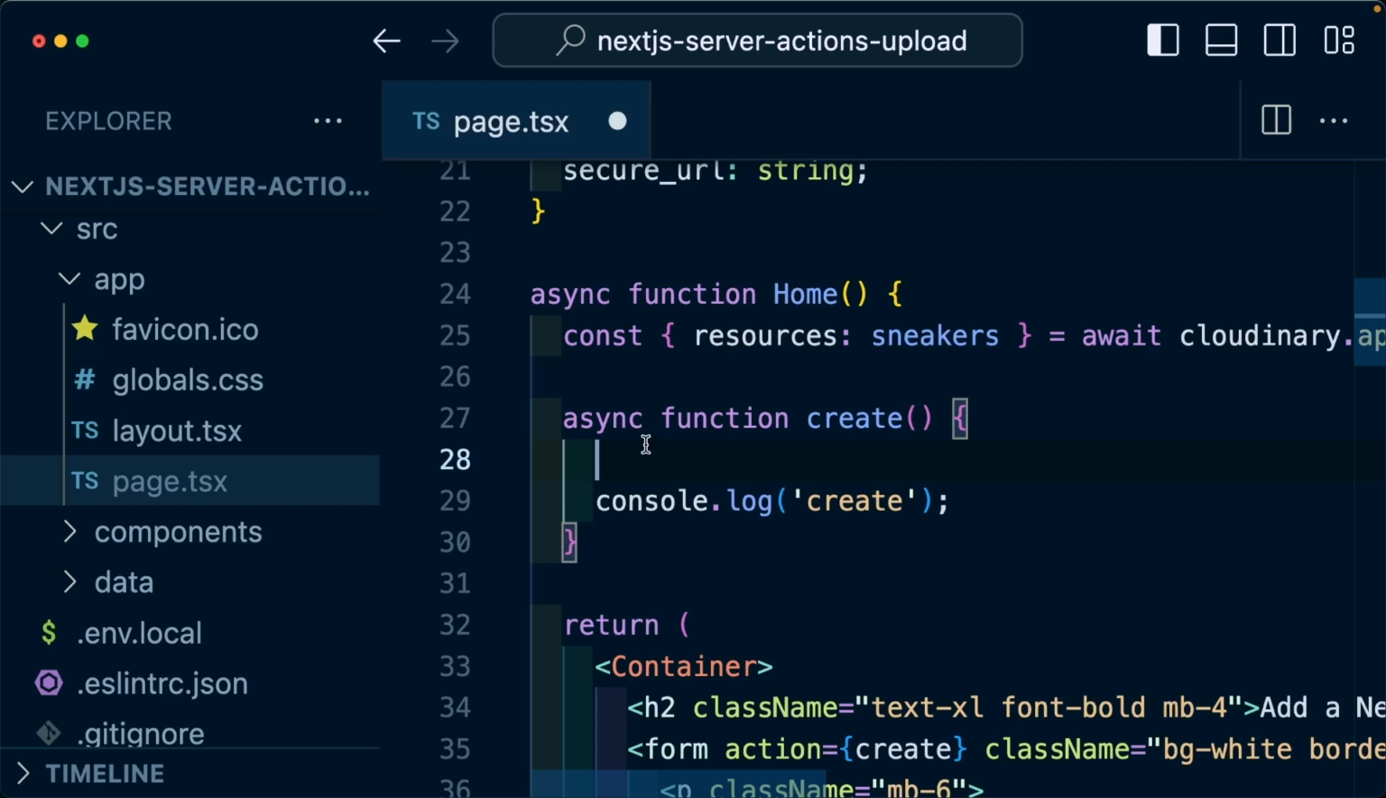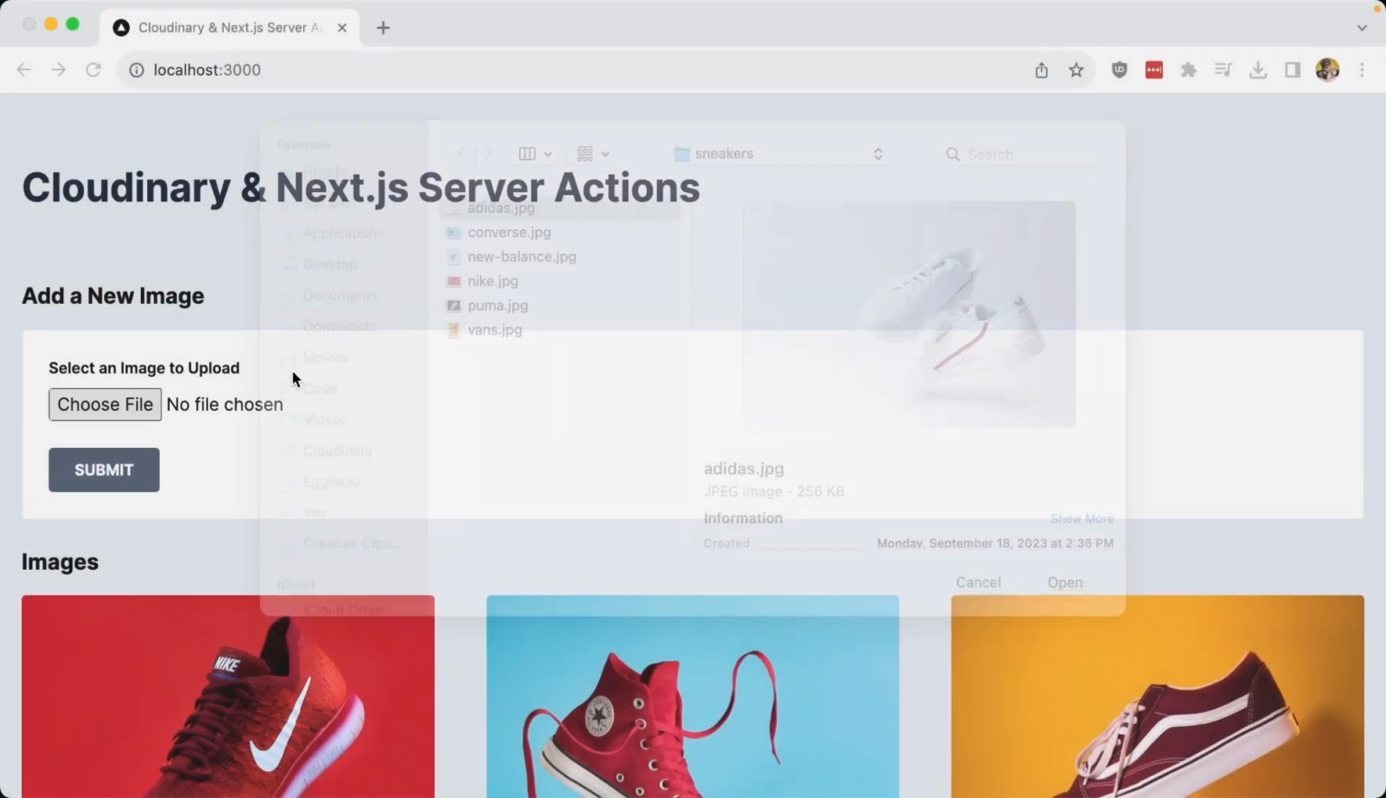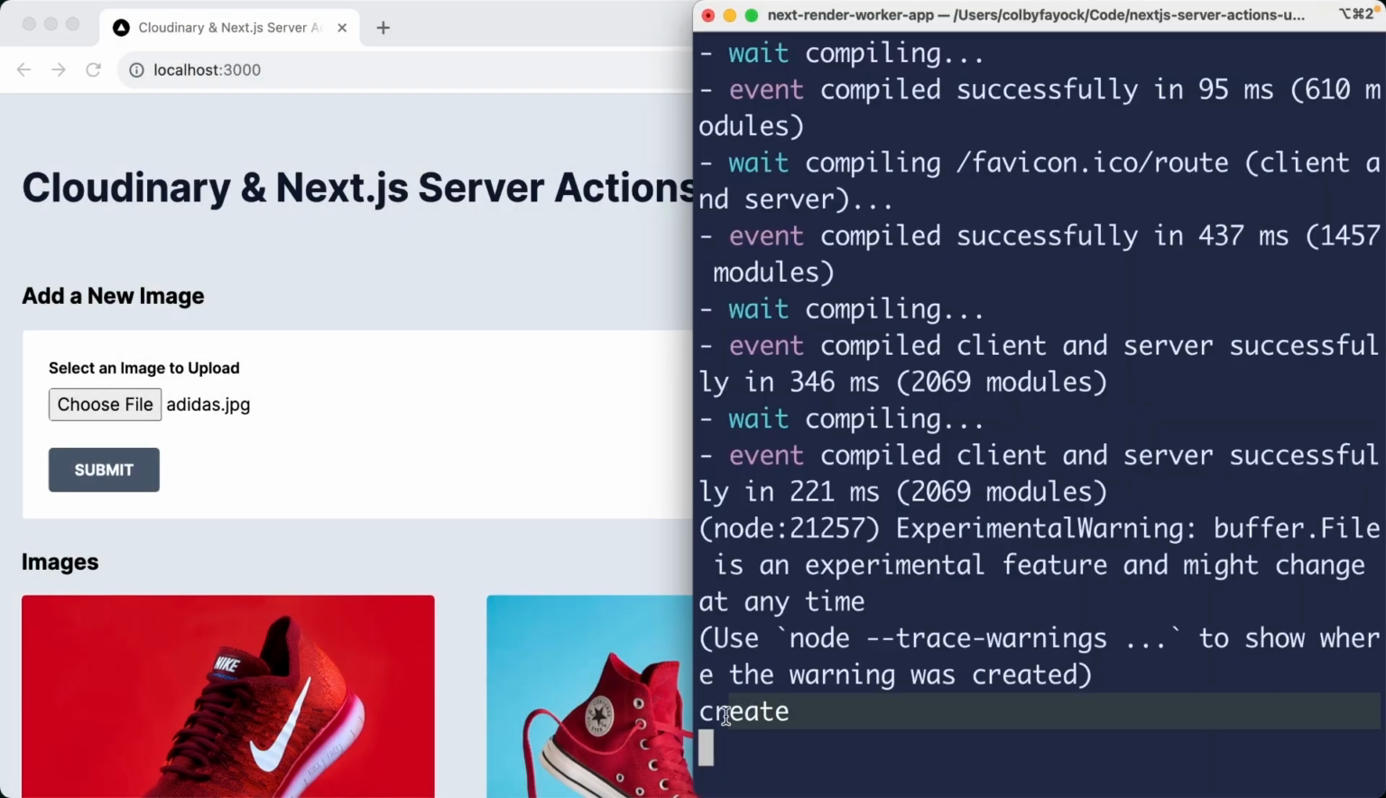That's because we also need to opt into this server action by adding the use server directive, where now if I try this again, we can actually see that I get my console log for create.